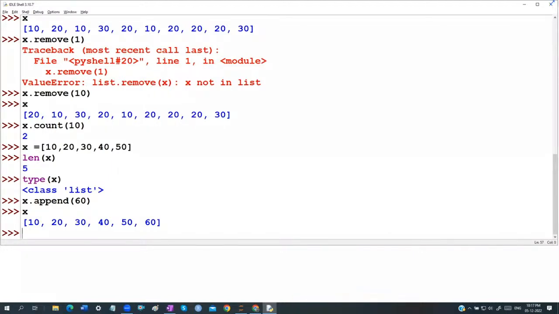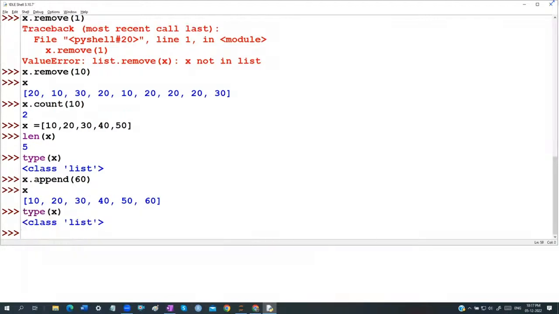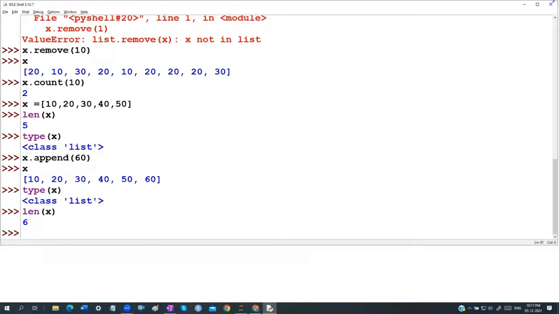In some situations, we don't know whether it is done or not done, so we have to verify it. See the difference. But the type won't change, guys. The type of x is still list only. The length is now 6. Very clear, guys. Earlier it was 5 and now it is 6. That is the difference we can see. Got the point, guys?